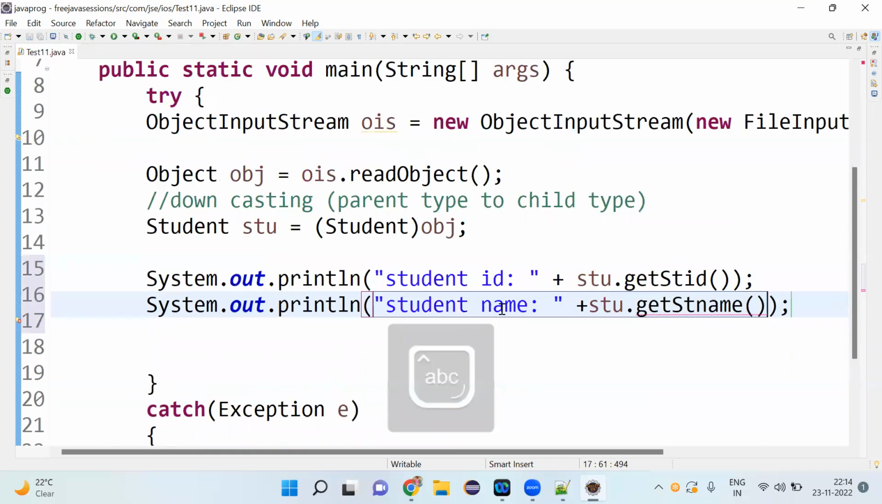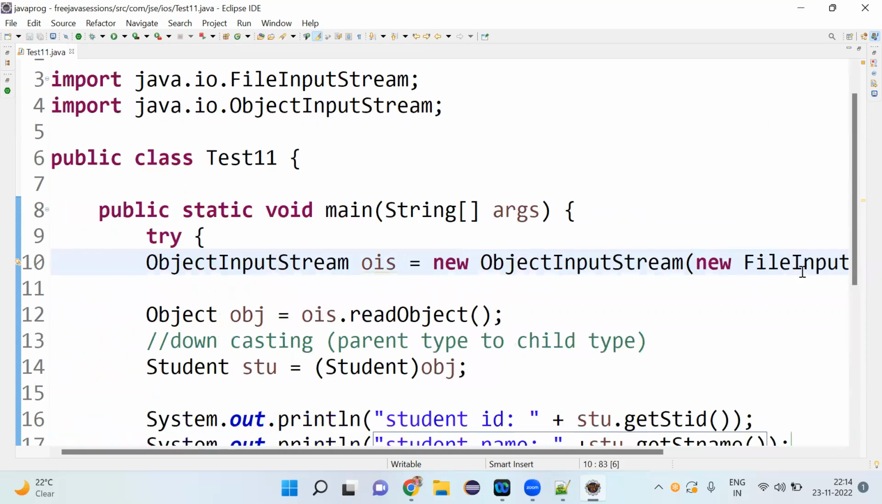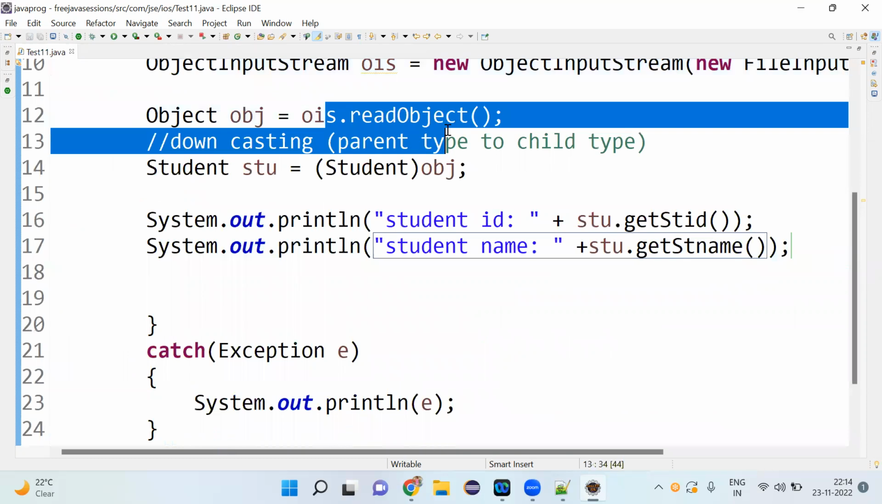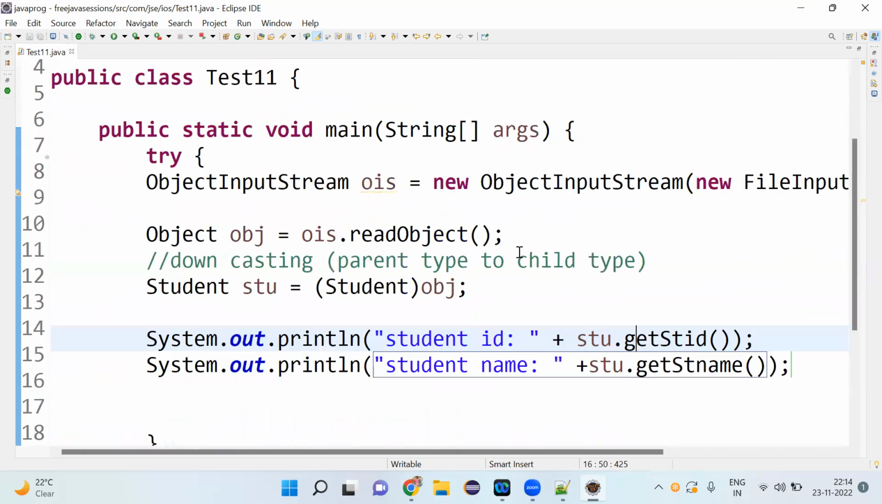In this way, the ObjectInputStream is associated to ram.ser, where it contains the object data. By using the readObject method, it returns the object type, but we are converting, typecasting or downcasting from this type to our own child type, that is Student. Once we get the Student object, we can call the getter methods to access the student id and student name. In this way we are able to perform the read operation.